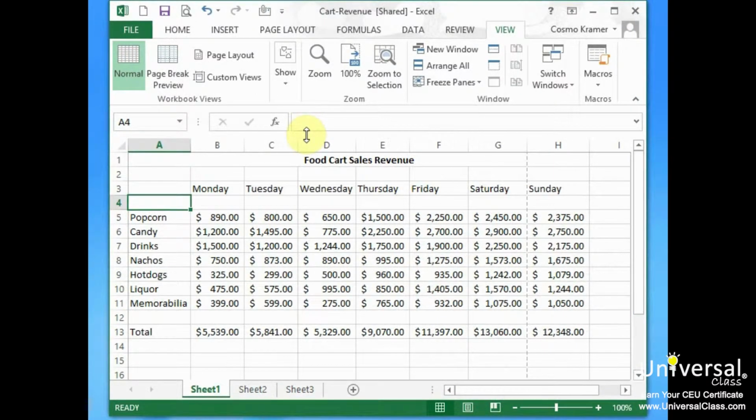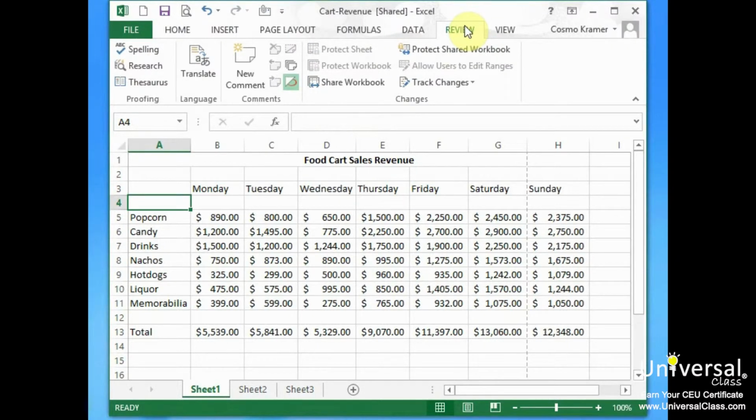Research. You can use the Research task pane to search for information online using sources such as Bing, the Encarta Dictionary, a thesaurus, and other sources. This can be helpful when you need to do research to complete a worksheet. To use the Research task pane, go to the Review tab and click the Research button in the proofing group. So let's go to Review and let's go to Research.